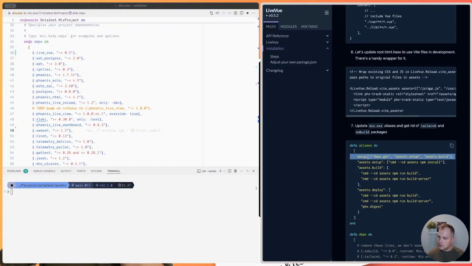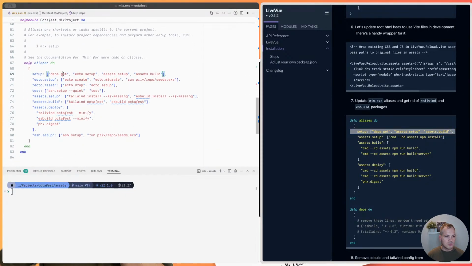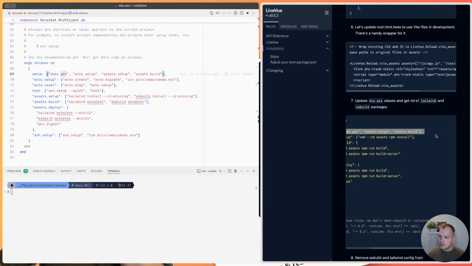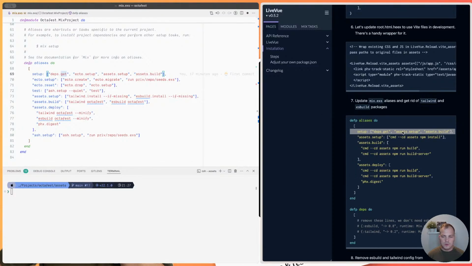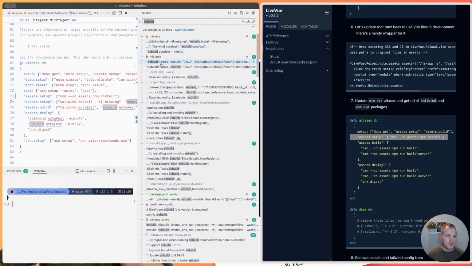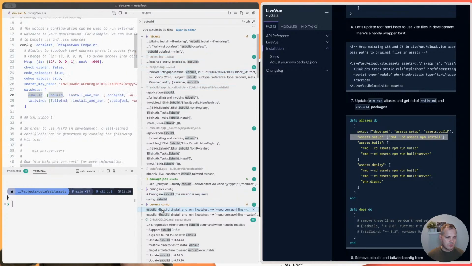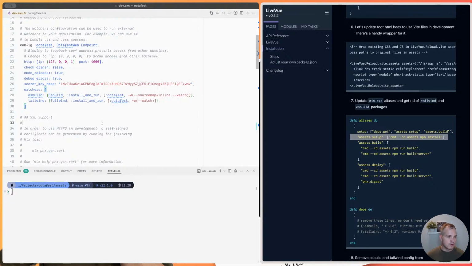Let's have a look at the aliases. Setup, deps.get, assets.setup, assets.build. So assets.setup is going to be this. I think I also need to just remove this from the dev watchers, though. All okay. I think it's just going to be a part of this.